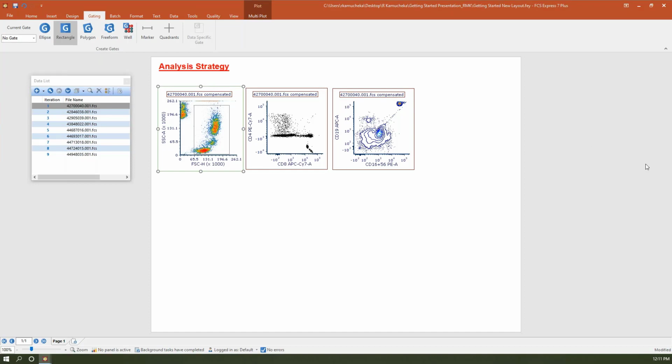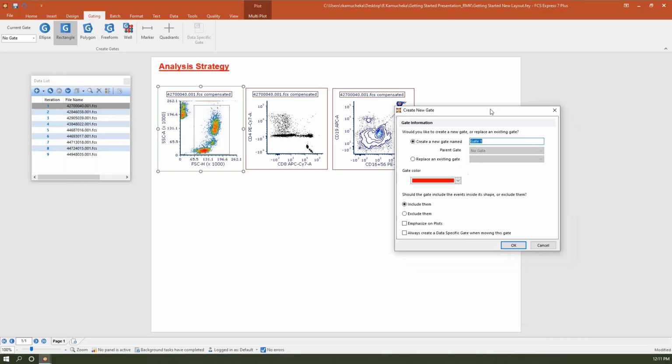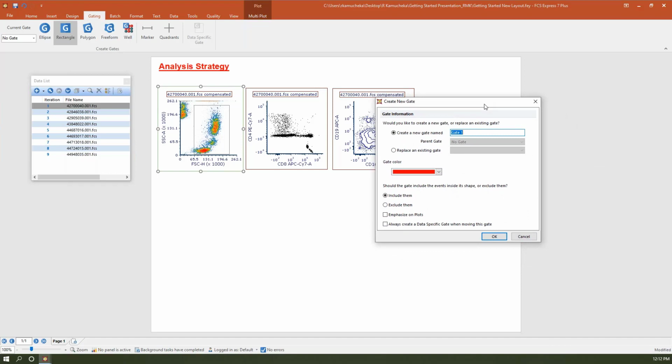As I draw in this first gate, I get this window, my create new gate window. Here I can designate a name, so I can change the name to cells. I can also designate a color. If I want to change the color here, I can do that as well. So I am able to adjust this color just by using this drop-down menu here.